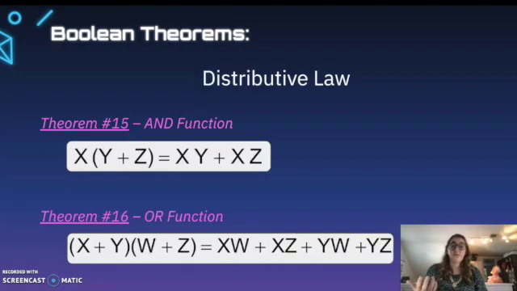And then we also have 15 and 16, which are distributive. So just like in algebra, you can distribute a variable through an expression to remove parentheses. So for the AND function, we have X parenthesis Y or Z parenthesis is equal to XY or XZ. So we can distribute that X through that statement to create two equivalent smaller expressions and remove the parentheses. And then the OR function works in a similar way.